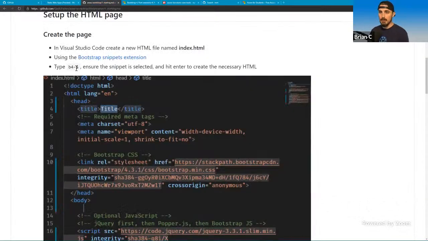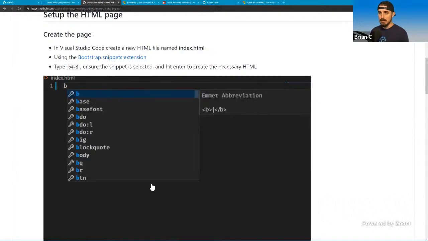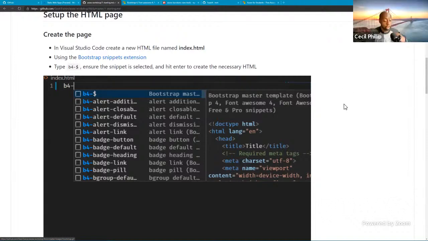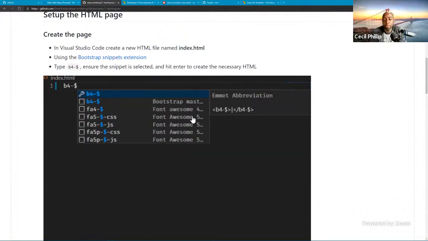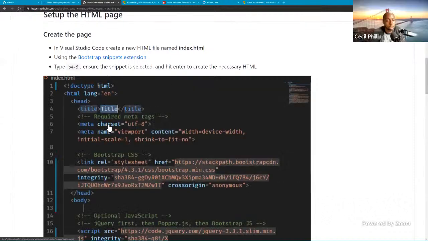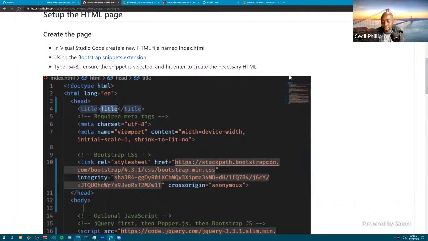we type B4 $. So if I do that, looking at this animated GIF, or do you say GIF, Cecil? I say GIF. I say GIF as well. GIF is for peanut butter. It's for peanut butter. GIF is for peanut butter, man. Yeah, I agree.